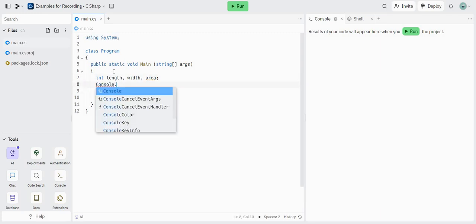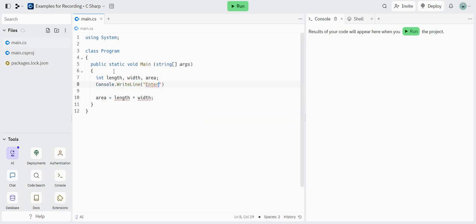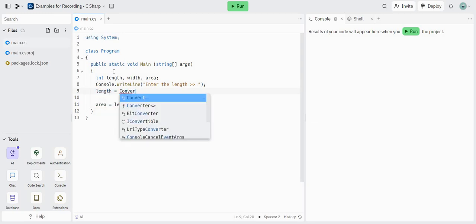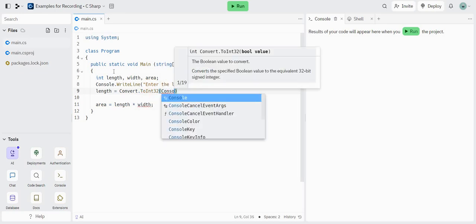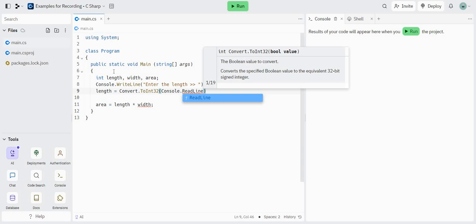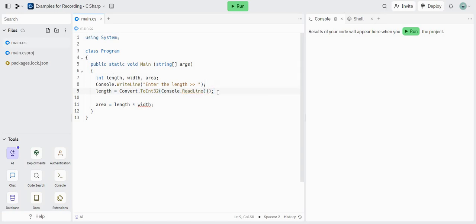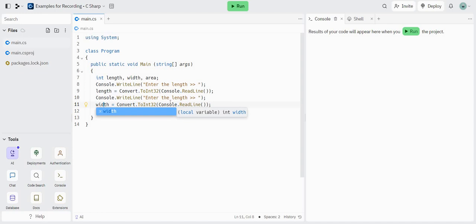So I'm going to do console.writeLine, enter the length. I'm going to do length, convert to int32, console.readLine. Going to set the brackets. That's the length. Next one, we're going to do the width. And then we're going to times the two together.